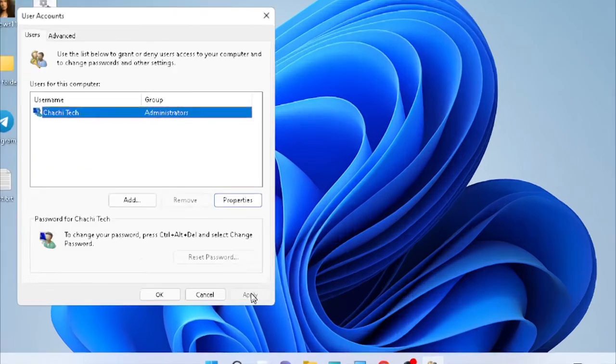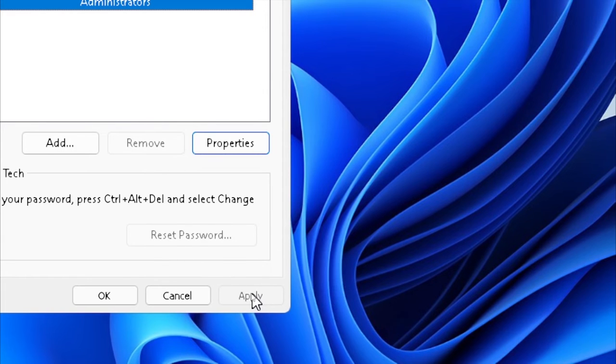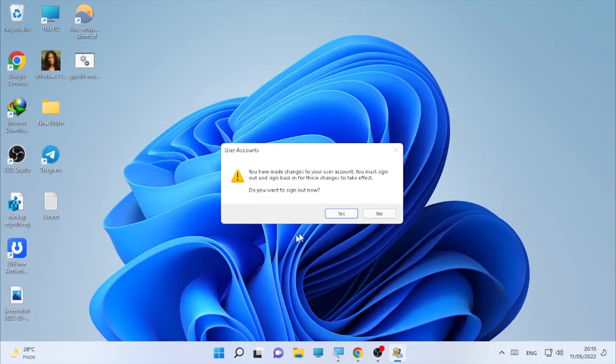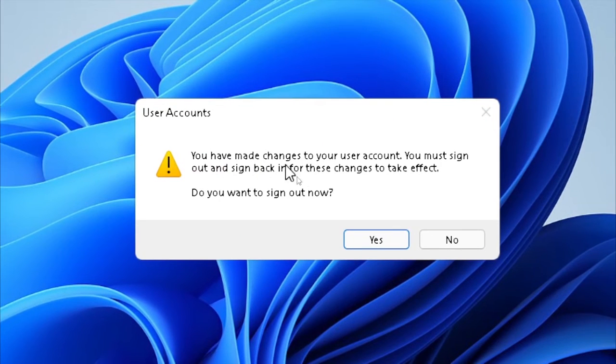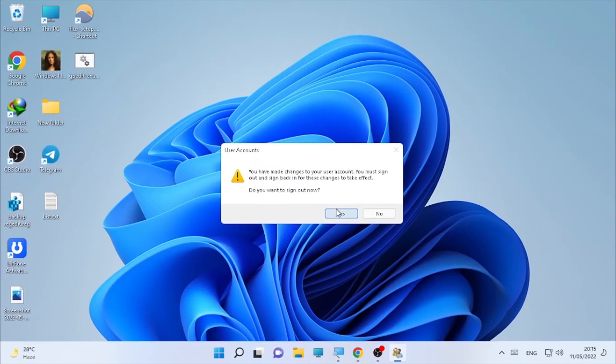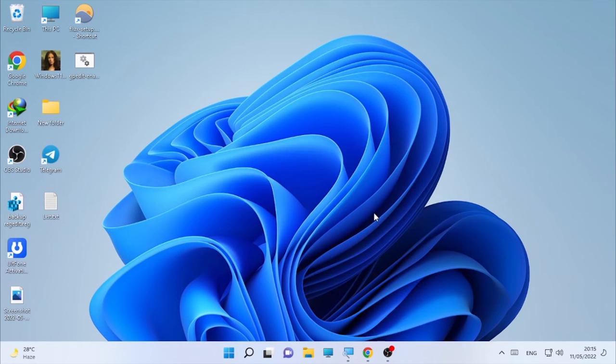In my case it's not active, but in your case it will be active. Select apply, then select OK. Then here it will say you have made changes to your user account. You must sign out and sign in back to make changes. So select here yes and sign out of your account and sign in back. After that, check whether the run as administrator problem is solved or not.